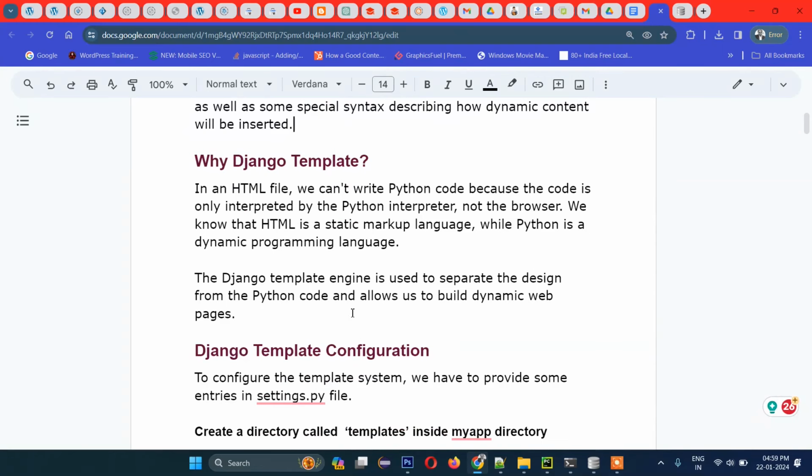So Django template engine is used to separate the design from Python code. It is a convenient way, and as you know, we have already been discussing MVC, MVT. So now this is the actual template. First you learned how to create view and model, and now in this section you will know how we will design the complete HTML page and how we can include that in Django.